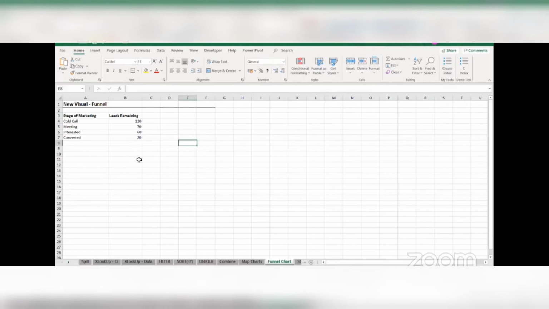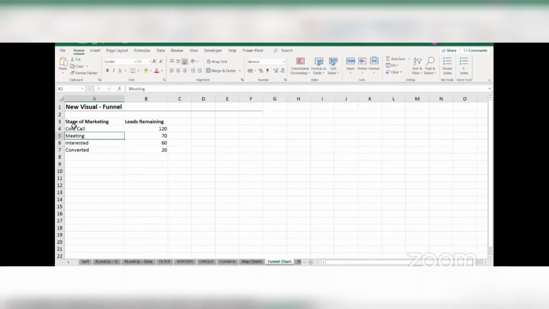Okay, so here we have another visual called funnel chart. Funnel chart is basically used to show the flow of a particular process. And this is basically used to show the marketing funnel. Okay. So here we have four different, let me just answer a few questions. I think you all are having a few questions.